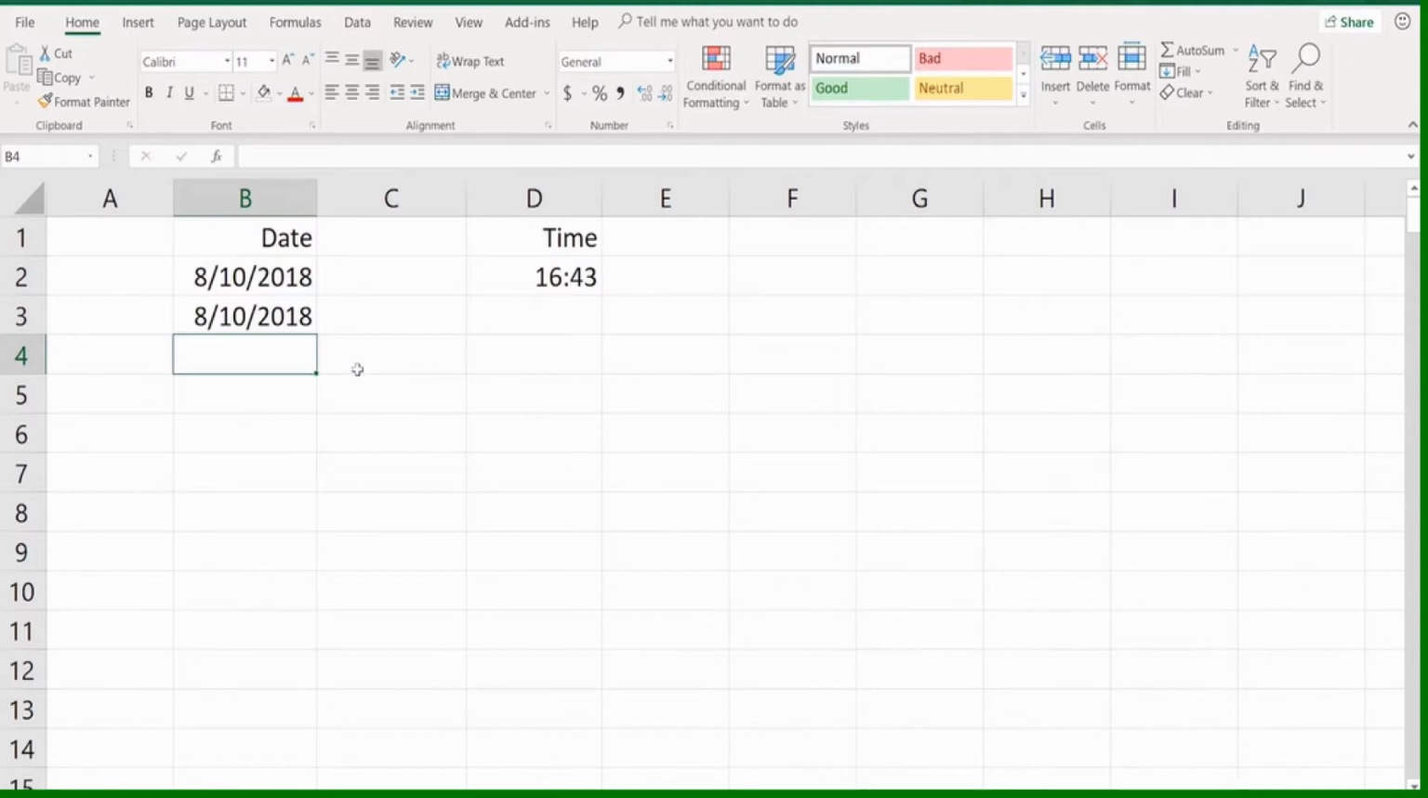If you type a date that doesn't exist, for example, November 31st, and I'll even type in the 4-digit year here, when I press enter, Excel does something a little different.